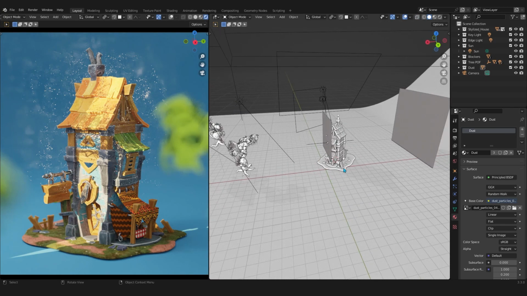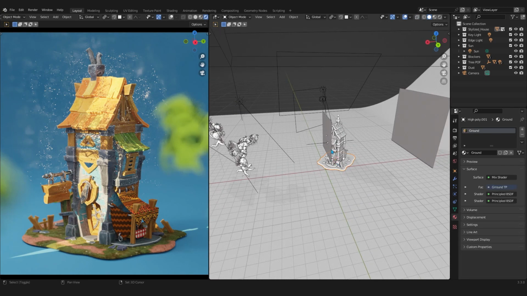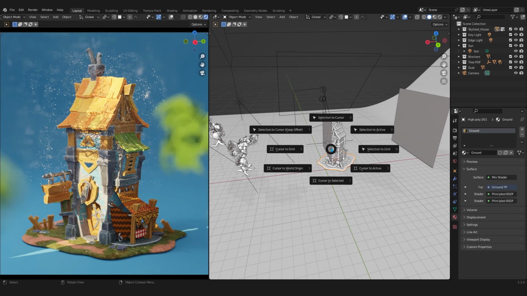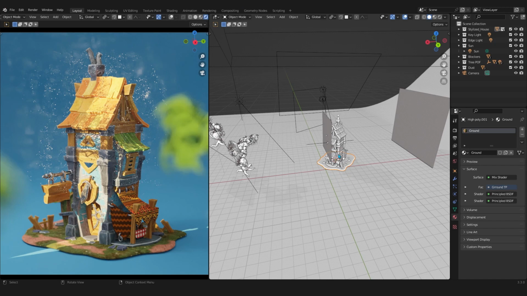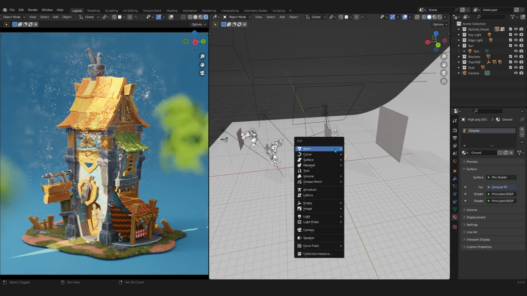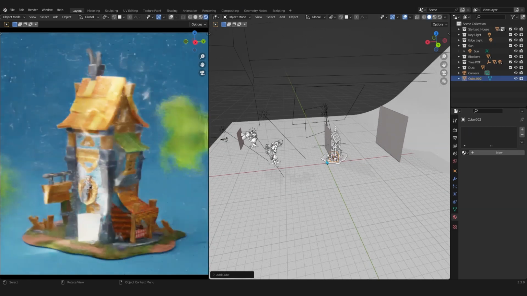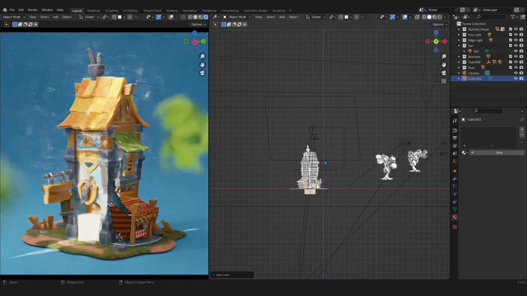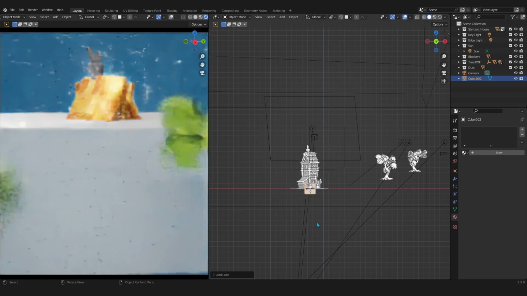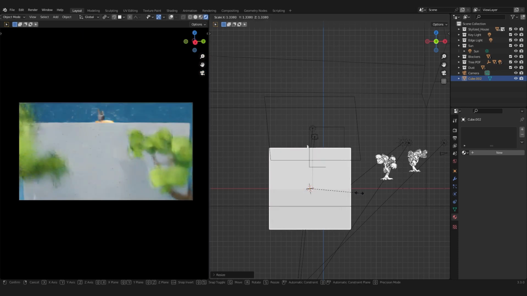I move my 3D cursor to the center of my ground. Select that and press Shift S and Cursor to Selected. Now I press Shift A and add a cube. So let's press 1 and I scale it from the orthographic mode. So S and I scale it.